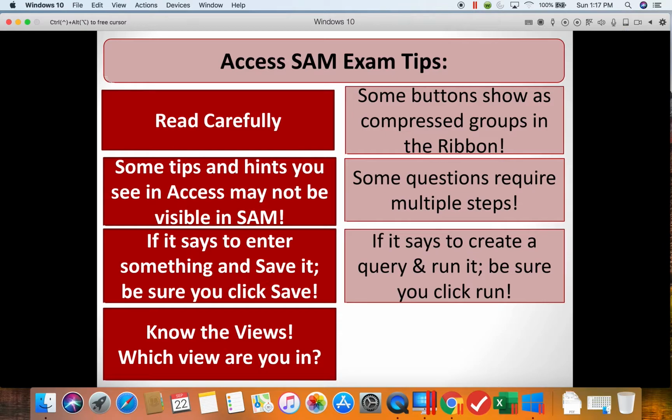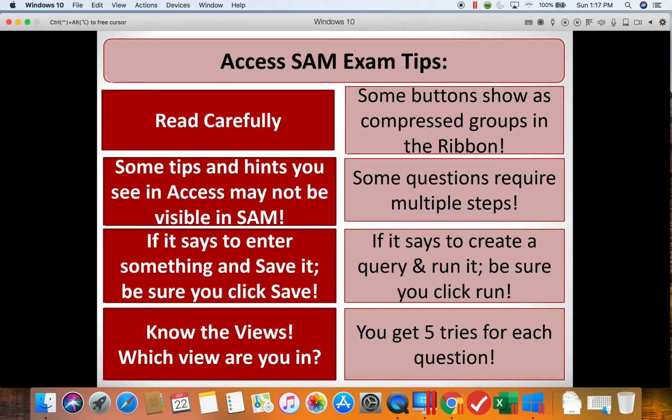Make sure you know the views by looking at the view that you are in. If you click on the View button to change views when it was not necessary, it will mark it wrong, and you will use one of your attempts by simply clicking the View button. You do get 5 tries on this exam for each question.